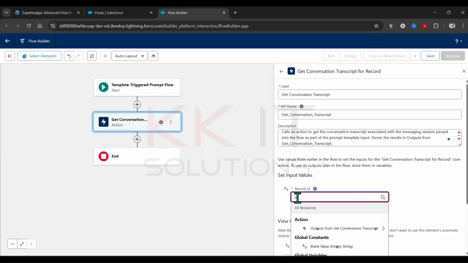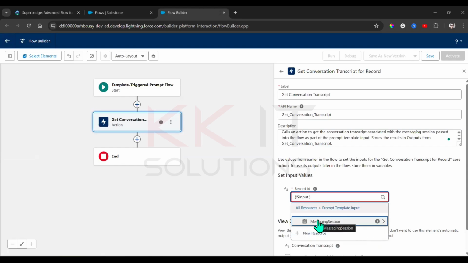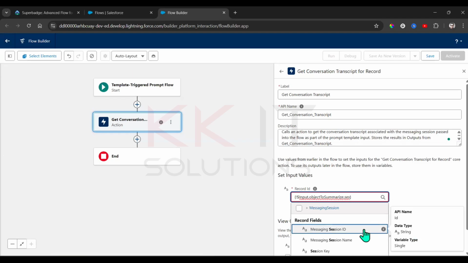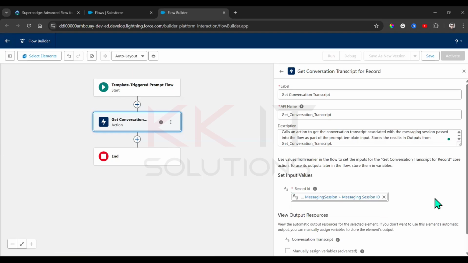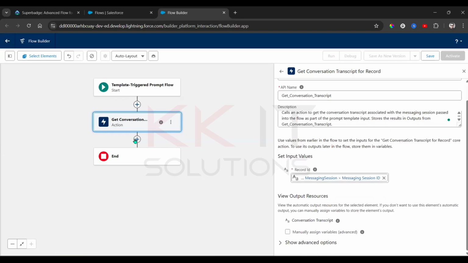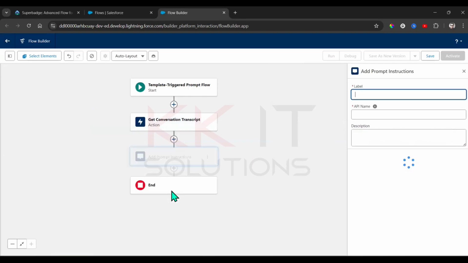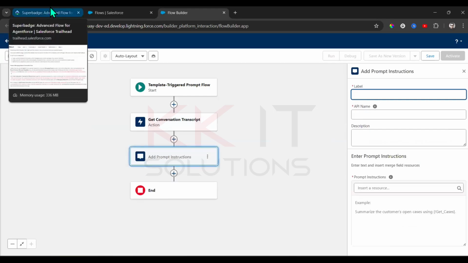Okay. Prompt template. Inputs. Messaging session. And from here, I need session ID. Done. Next. That's it. Now you can come here. Add prompt instructions.